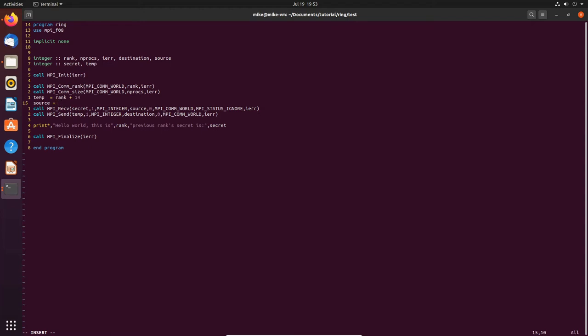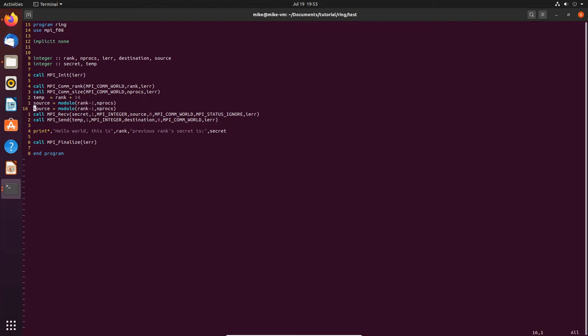So source, that is just modulo of rank minus 1, comma nprocs. And the destination is the rank plus 1, because we send it to the next rank and we get it from the previous rank. Now in Fortran there's mod and modulo. There's a difference, and if you use mod here, the source for the zeroth rank will be minus 1, and I don't know what will happen then, but that's not how I intended to design it, so I'm using modulo.